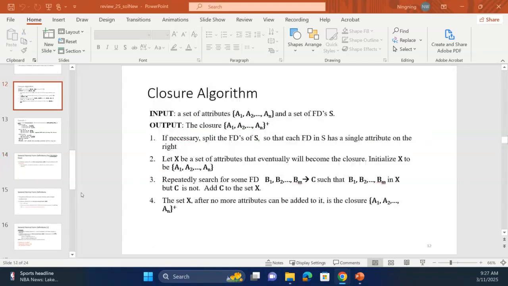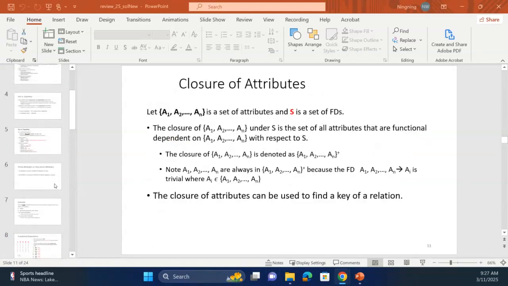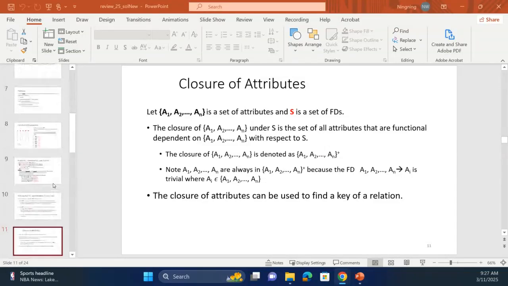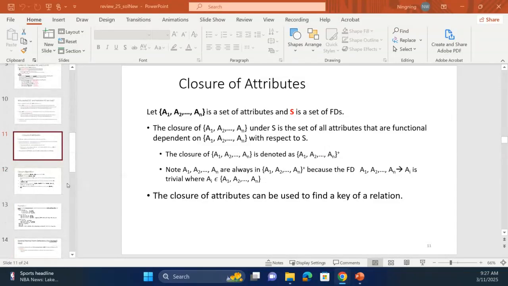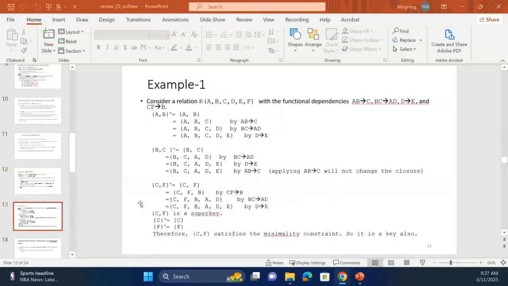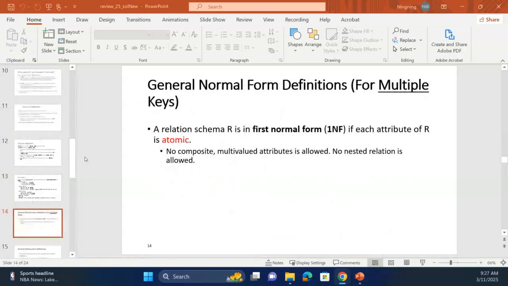Okay, so last class we really talked about functional dependencies, keys, superkey, and also how to derive the closure of a set of attributes. And this class we can really focus on the normal forms, normalization, and also designing a database using the ER model.